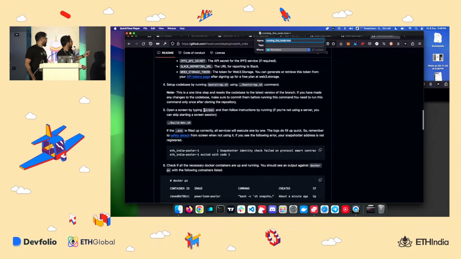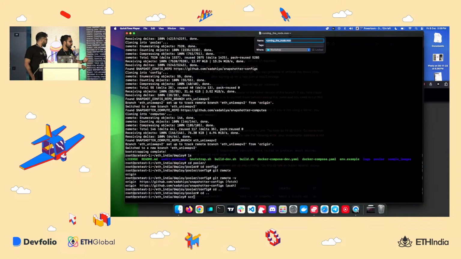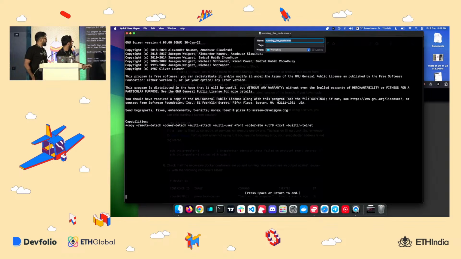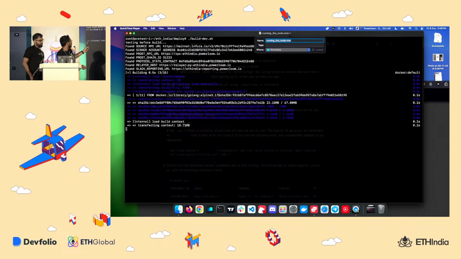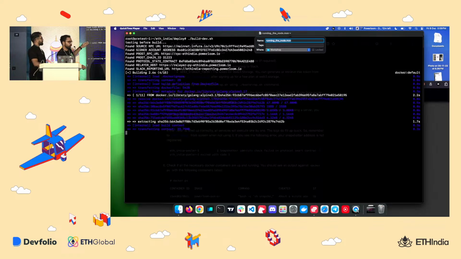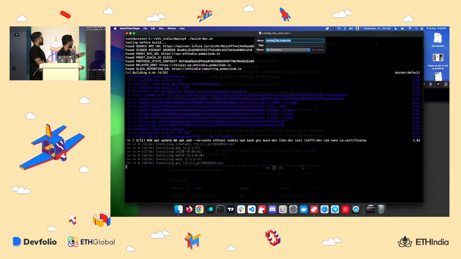Now the final step is you just run this entire setup using build-dev.sh in a screen session, and that will start up the entire snapshot node. Let's just see. So you just need to run build-dev.sh, and it pulls a lot of these Docker containers, builds all the needed infrastructure and everything. It sets everything up.